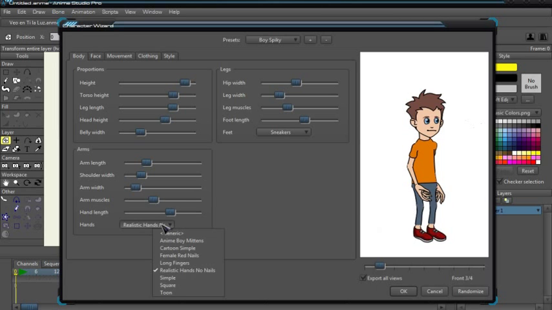There we go. Cartoon simple, which I think is what a lot of people actually like to use. Anime boy mittens. I'm not sure why it's called that. Anyway, they look more like boxing gloves than mittens, but whatever. Legs, same thing applies for the legs as they do for the arms. Hip width, leg muscles, foot length.